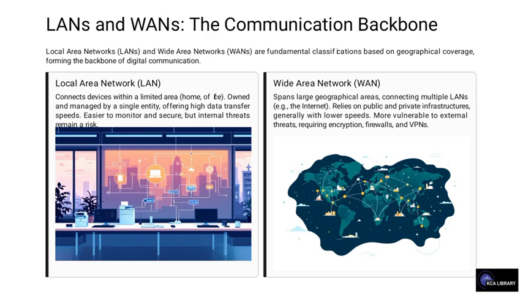For the wide area network, it spans large geographical areas connecting multiple LANs, and it relies on public and private infrastructure, generally with lower speed, and is more vulnerable to external threats, requiring encryption, firewalls, and VPNs.